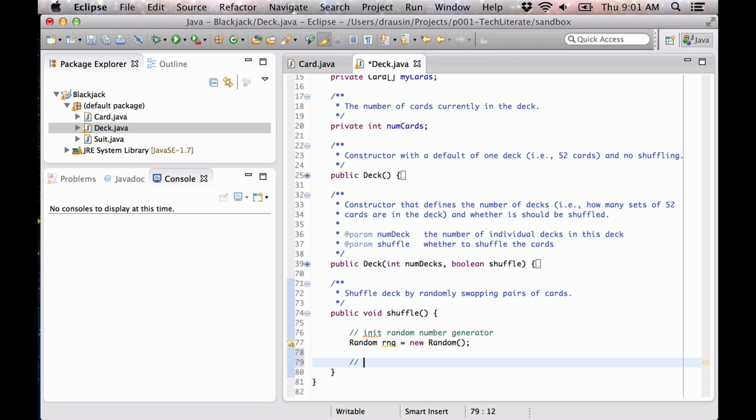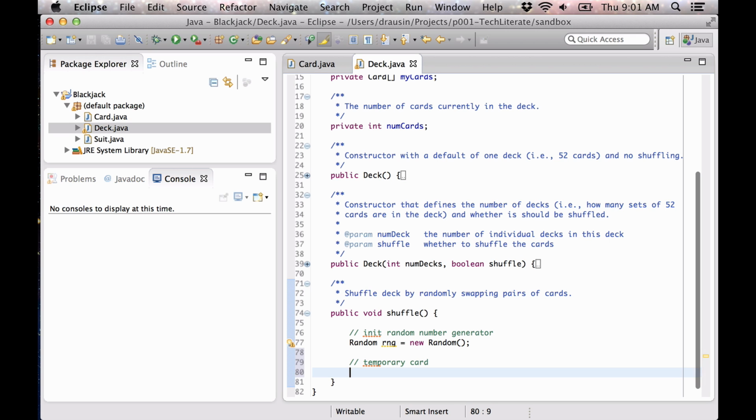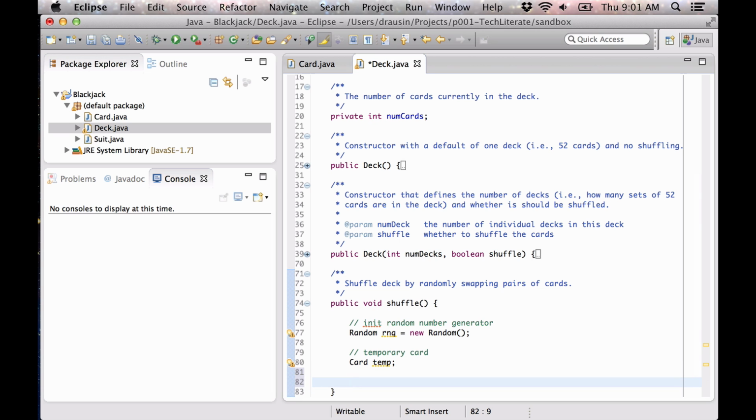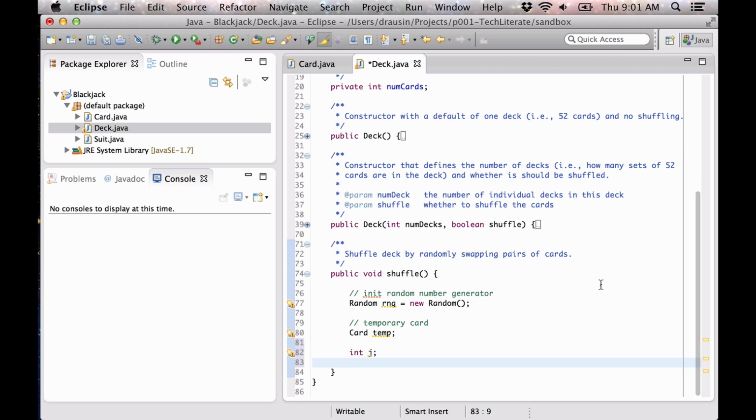Okay, and when we're doing a swap of two things, it's very useful if you have a temporary variable to hold one of the variables while you swap the other one into it. So we're going to create a temporary index called j. I'm going to say while i is 0 and i is less than this.numCards.